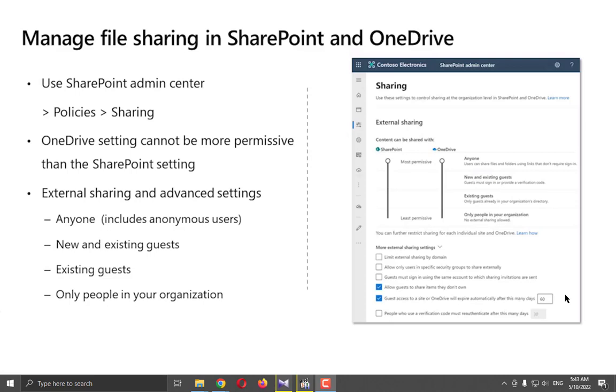So the most permissive level for SharePoint and OneDrive is anyone. So users can share files and folders using links that do not require sign-in. The most restrictive option is no external sharing allowed. Only people in your organization can access the content. And there are some middle options for either new and existing guests or existing guests only. Some other options at the bottom there.